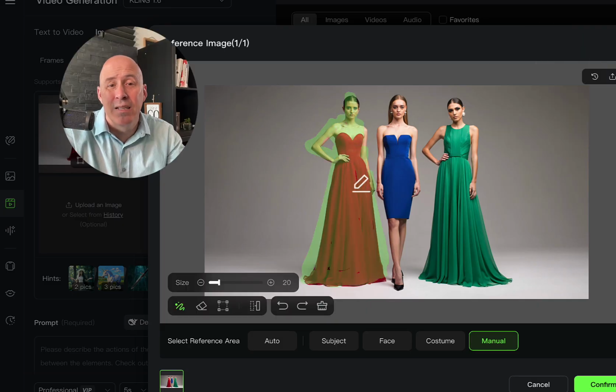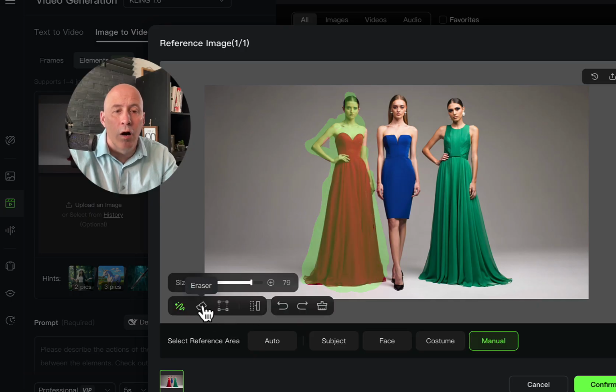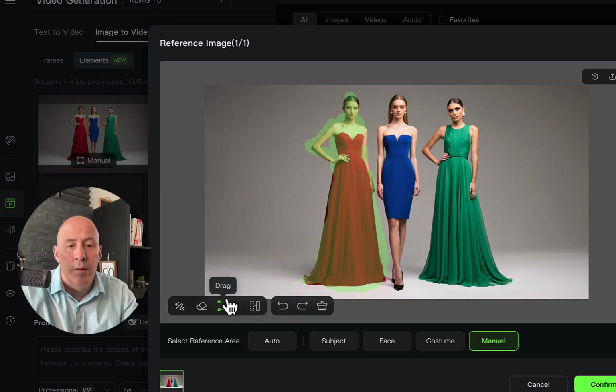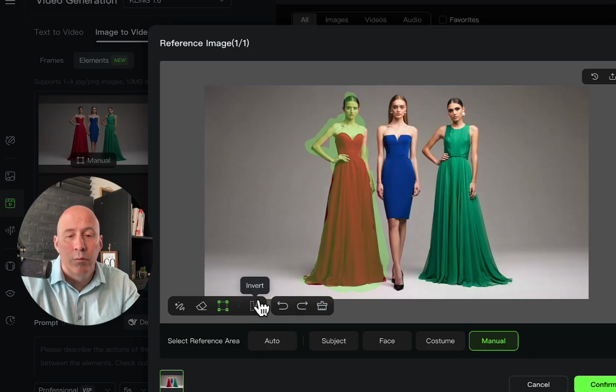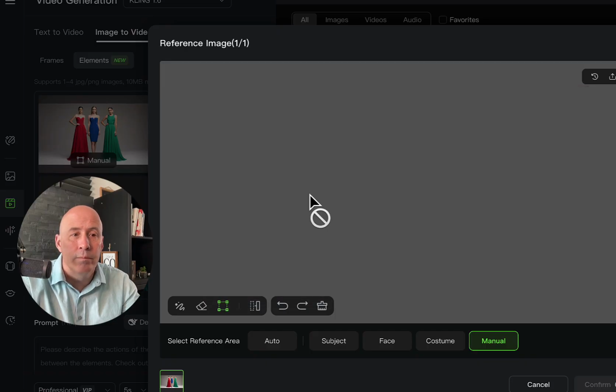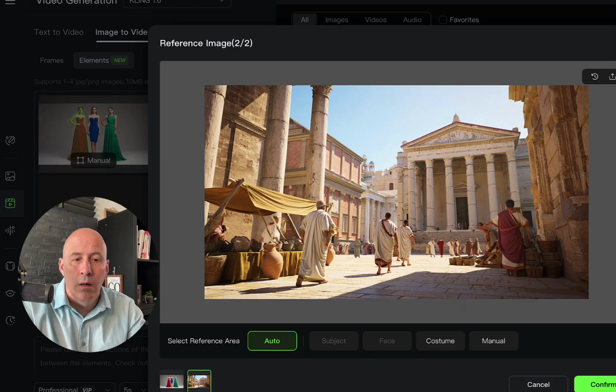So obviously I picked the subject in red. Now, if you want to change the size of the brush, it's easy to do. You can also erase, select an area, or invert. So in this case, it would take the 2 models but leave this one out, which is not what we want. And confirm. Now, we'll upload the background, auto everything, want it all.